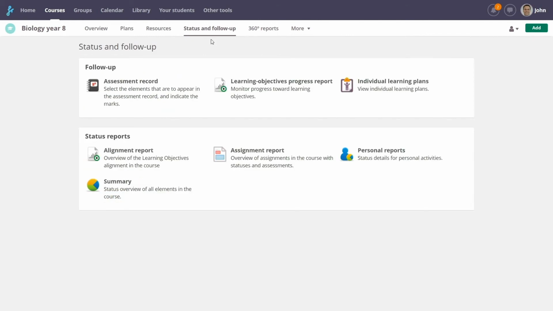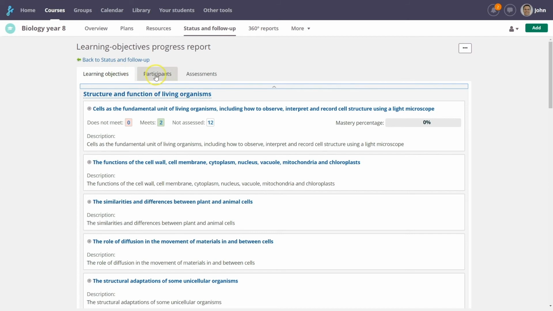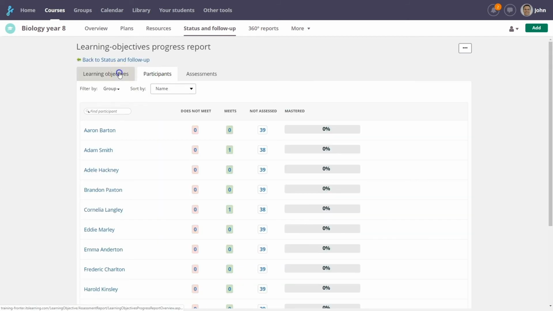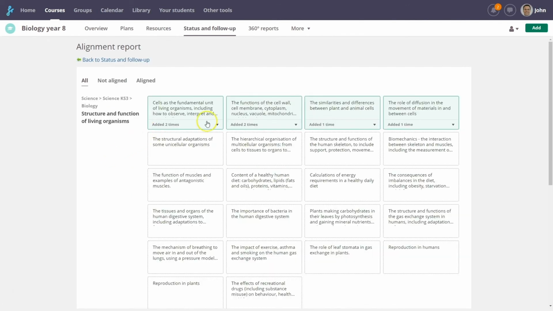If you use learning objectives as assessments, you can view the Learning Object Progress Report, where you can see student status and progress in different views. In the Alignment report, you'll see which learning objectives have been connected to plans and resources in the course. These are green, and you can click on an objective to see more details.